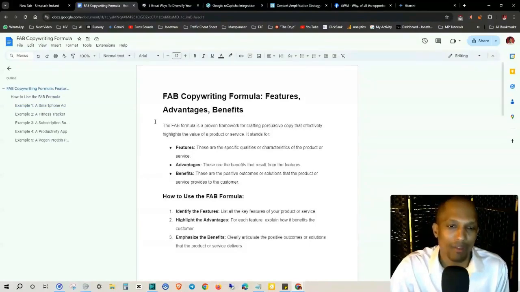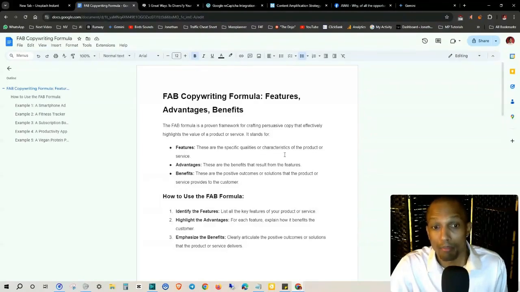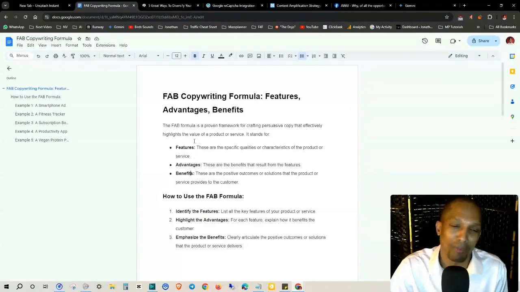So the FAB formula is a proven framework for crafting persuasive copy that effectively highlights the value of a product or service. It stands for features, advantages, and benefits. Features are specific qualities or characteristics of the product or service. Advantages are the benefits that result from the feature. And benefits are the positive outcomes or solutions that the product or service provides to the customer. Another way of looking at this is that the benefits come from the advantages, and the advantages come from the features.